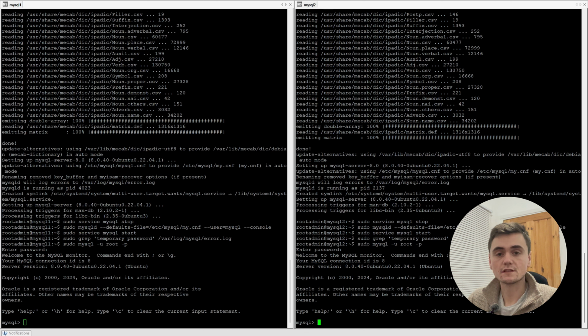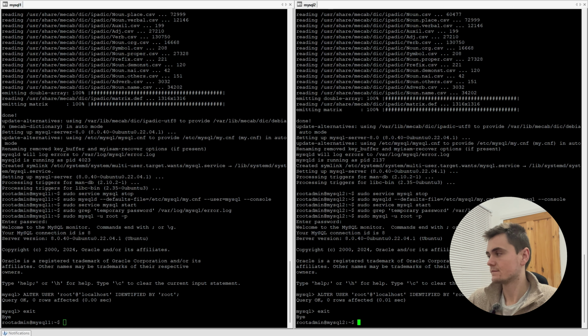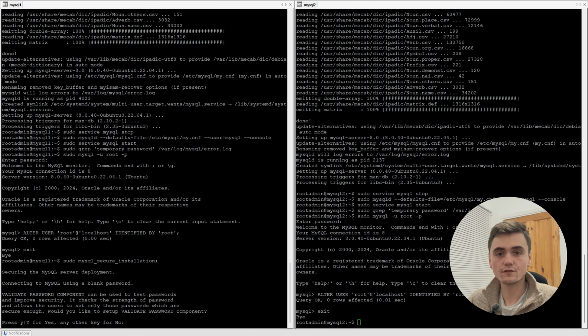Once we're logged in, we want to set a root password on MySQL. Now for now, I'm just going to set it to root. Please don't do this in a production environment. Awesome, now that's been set, we can run through the secure installation for MySQL.